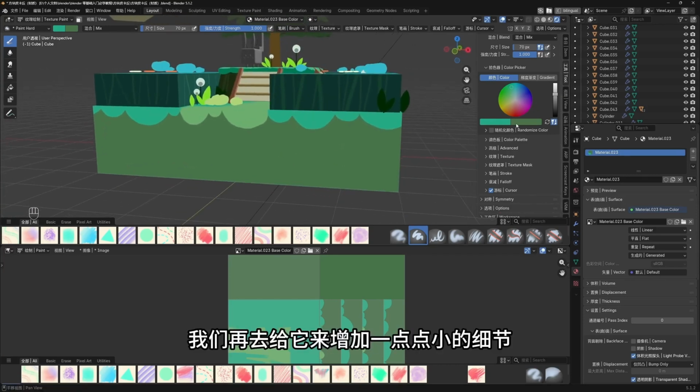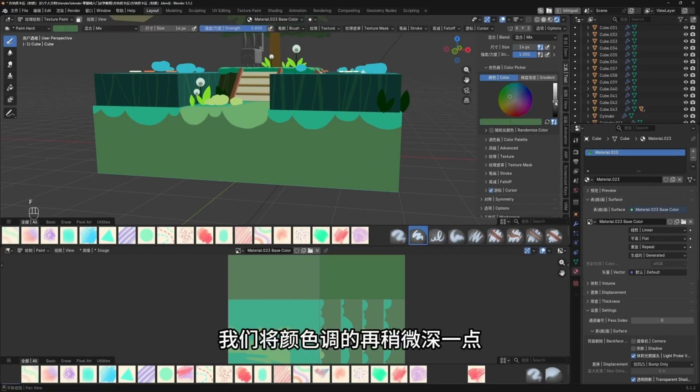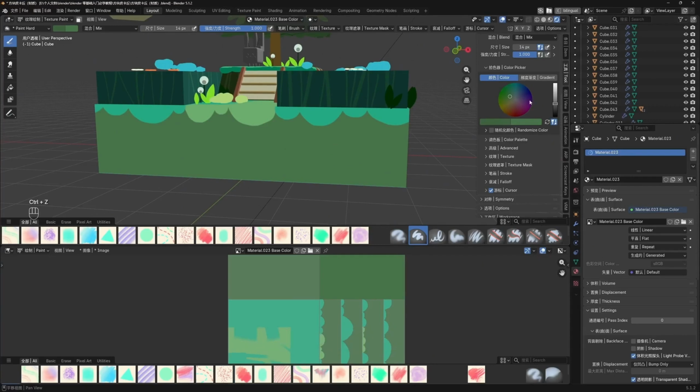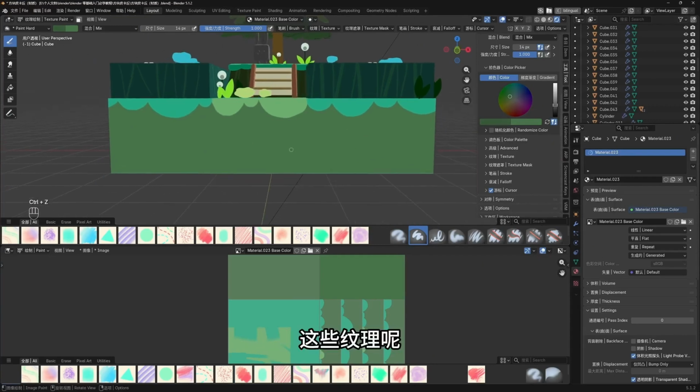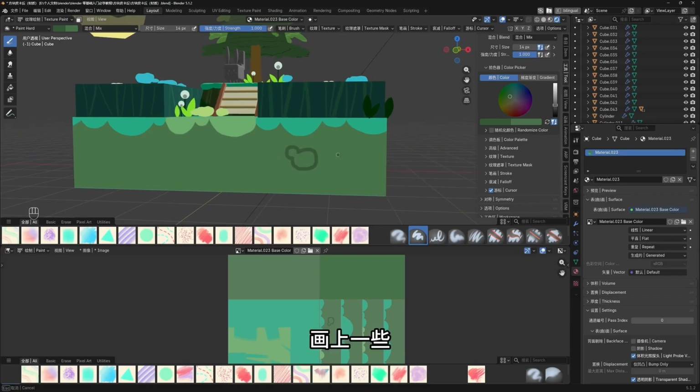What about after the painting is finished? Let's add a little more details to it. First of all, we are still using the chevron. Tie the dark color underneath. Then we make the color a little darker. We're going to paint some texture effects on it. What about these textures? We also exert ourselves.